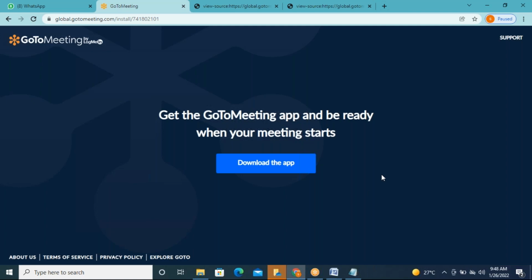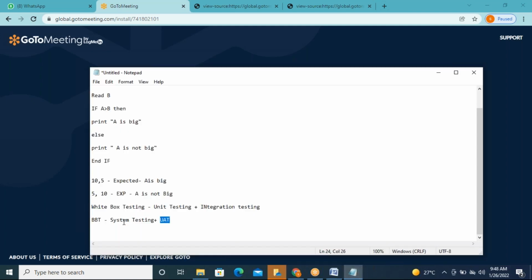Okay, so system testing. Coming to system testing, what is system testing? Validating both functional and non-functional areas of the application is called system testing. System testing is further divided into functional system testing and non-functional system testing.